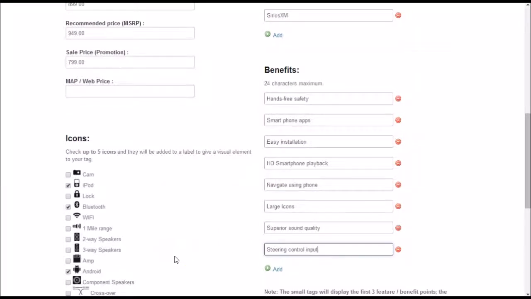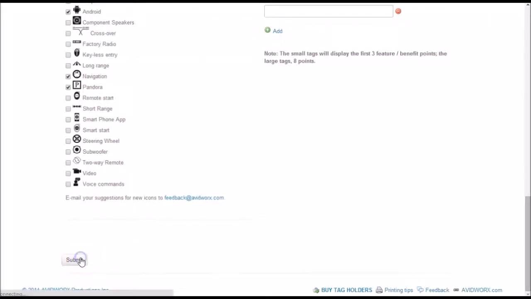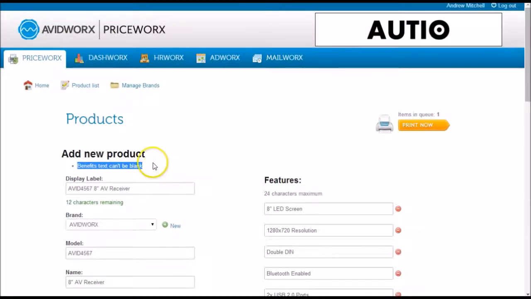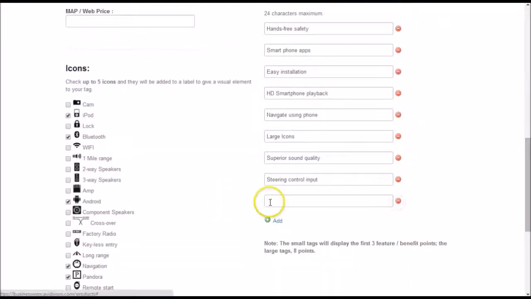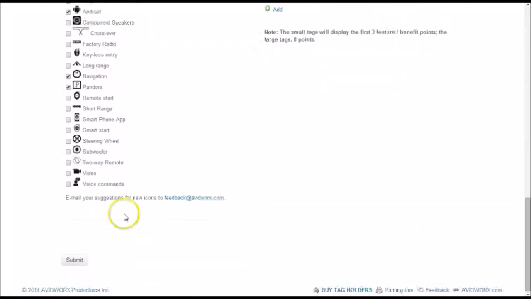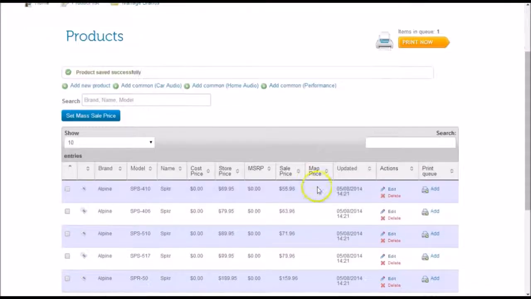Now that we've got all of our features and benefits loaded, we're done. Before I save this though, I'm going to show you what happens if you've made a mistake. Let's say I add an extra field here, and then I try to save the product. What happens is it stays on the page and you get a little error message up here. So let me go down, delete that field, then I hit submit, and because I did everything right, I go back to my product list.